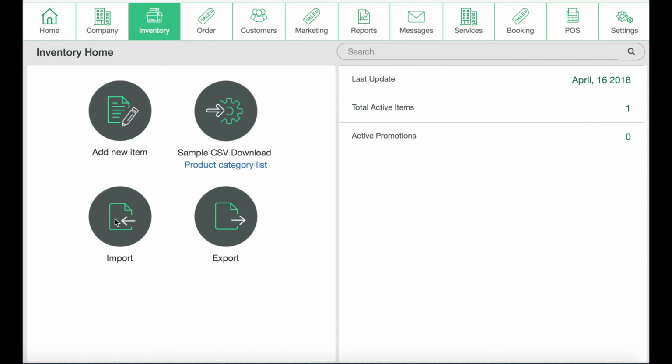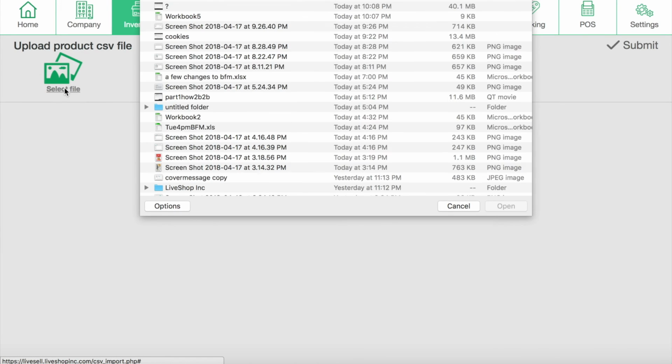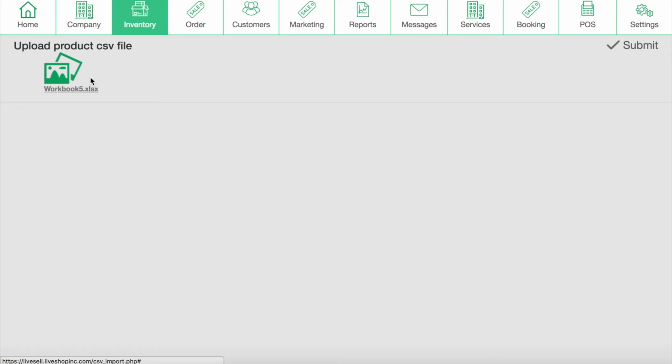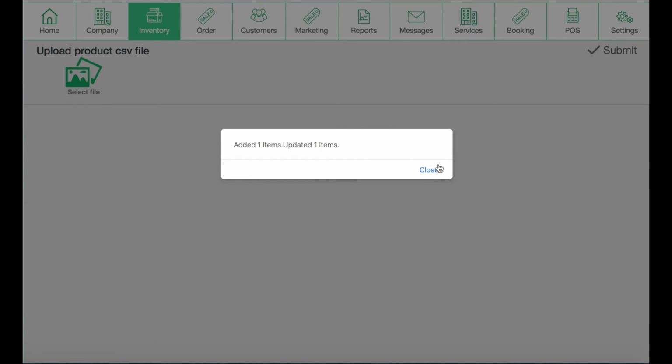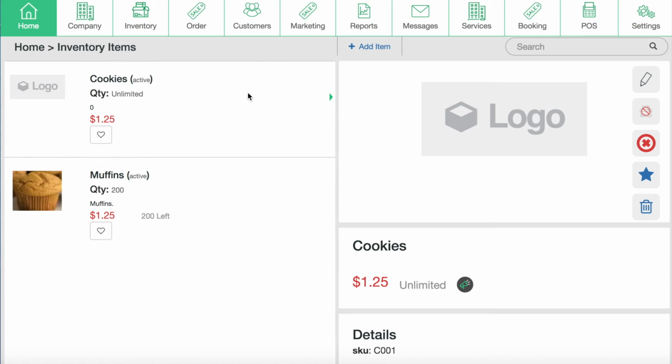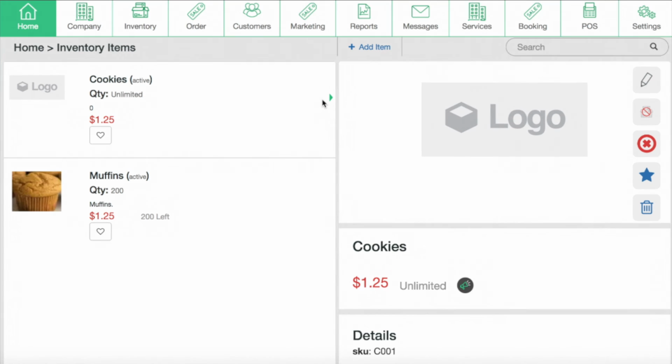And now I want to go back to LiveSell and select Import. I want to grab that file I was just working on. There it is. Now we can see it right there in gray. I want to press Submit. And there, it recognized that I added an item and I updated an item. So my cookies are there, and my muffins now say that there are only 200 left. So that's great. It recognized that edit that I made in Excel.